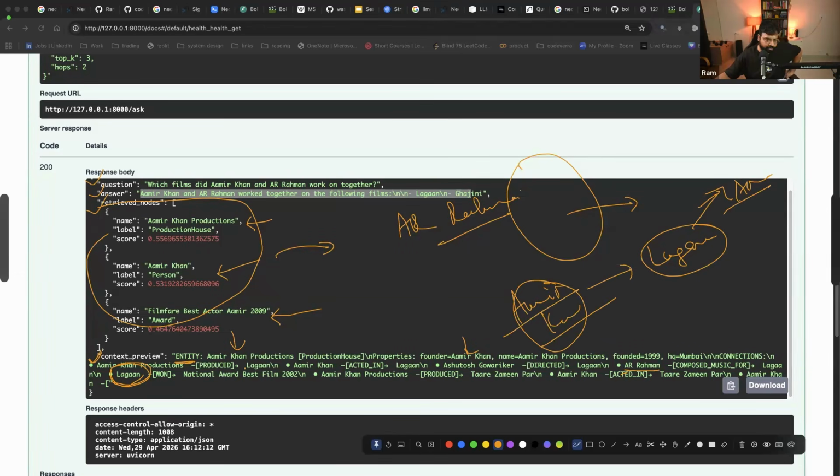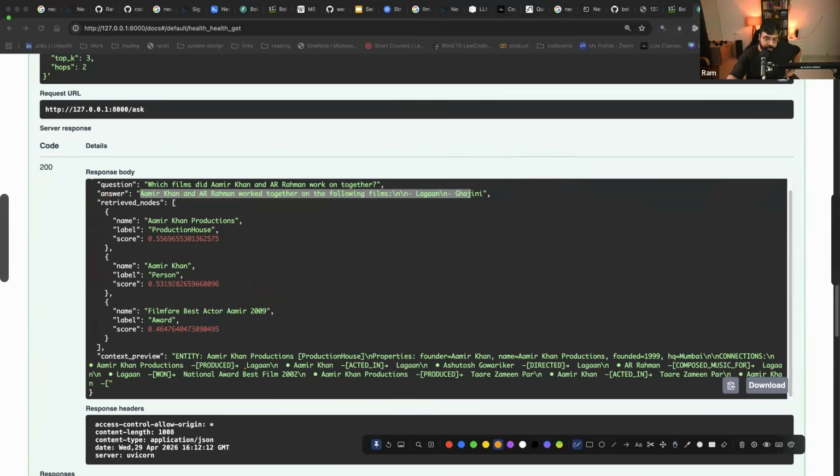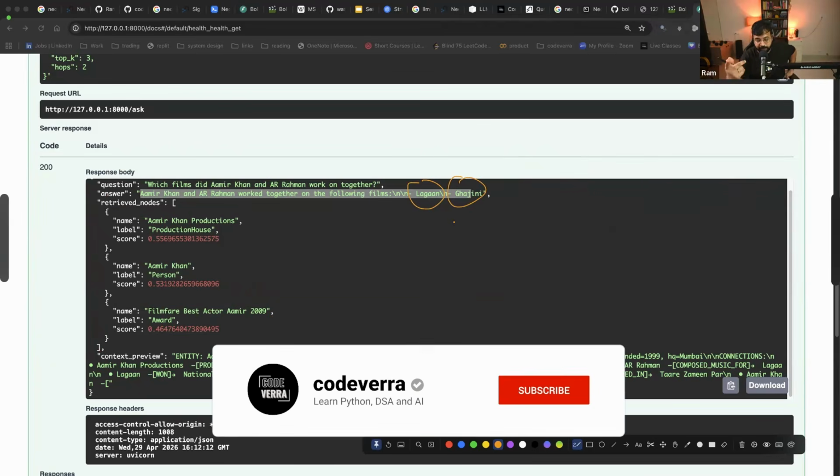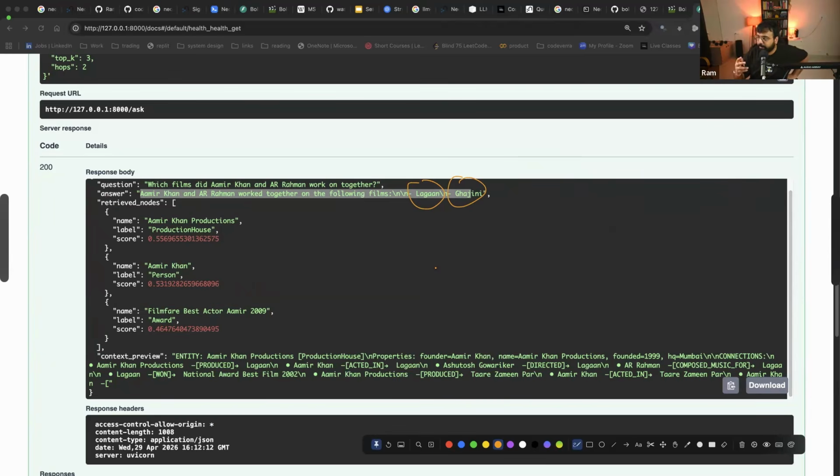have worked together. Now this might be correct, this might be wrong, because there might be other movies also. Two movies are identified, which are Lagan and Ghajini, but it might be possible that there are more movies in which they have worked together, which it was not able to get. So that is the LLM evaluation problem, where the LLM is not giving the correct answer or is not getting the correct retrieved context for the question. So that is a separate subject. How do you evaluate the LLM? But at least for now, whatever we discussed and built is finally working.